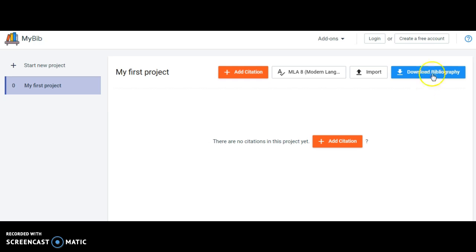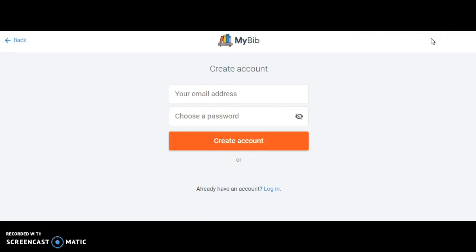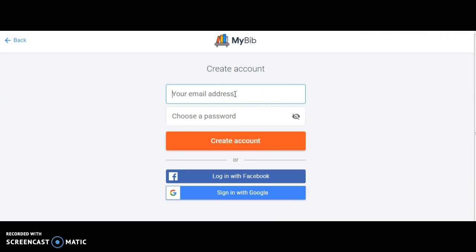So the first thing you're going to want to do is create a free account. And I think it's probably a good idea for you to use your school email. That way, if you forget, we can help you out with that. But you can choose any password you like. You can also sign in with Google if that's your preference.